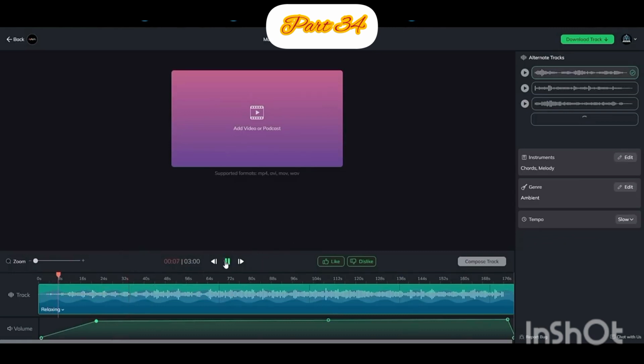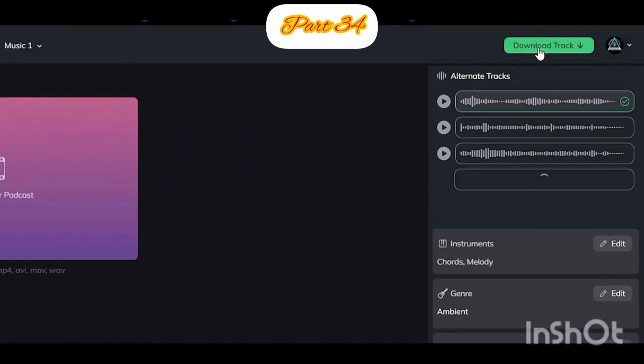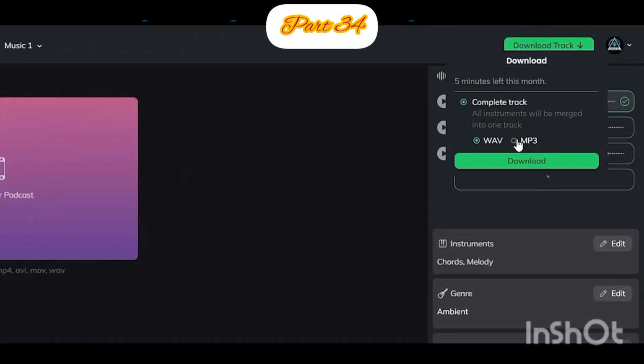After you get the music you want, click the Download Track button to download your AI music. Select your desired file format.